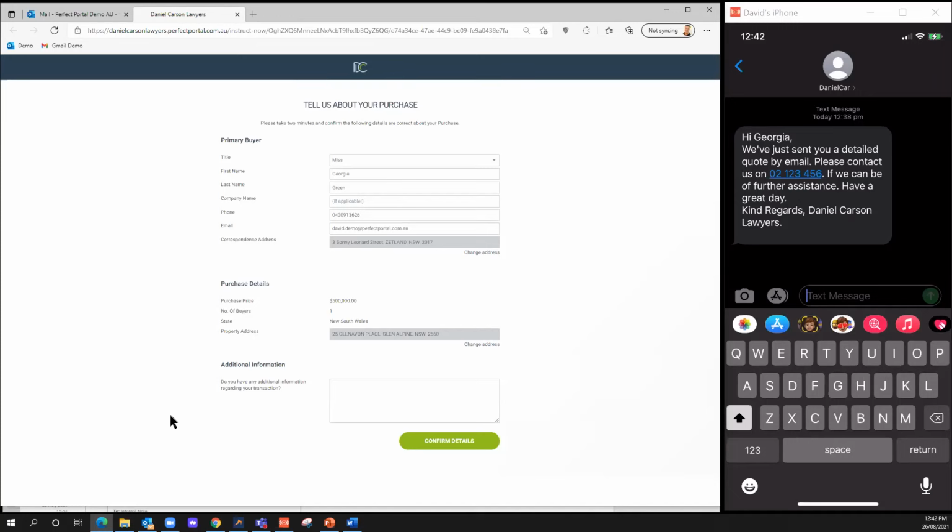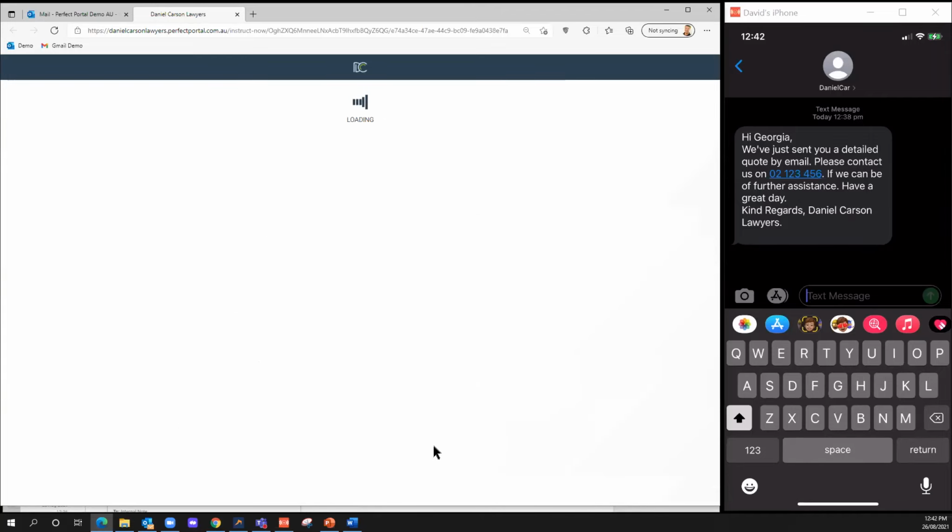Obviously, they have the option of leaving any additional notes in there if they need to, but I'm happy with this. I'm going to hit confirm details. Now, from here, the client will be prompted to activate their online portal and app. The reason why I have returned to matter list is because I've already set up an account with that email address. So it's prompting me to go back into the app and keep track of that matter.